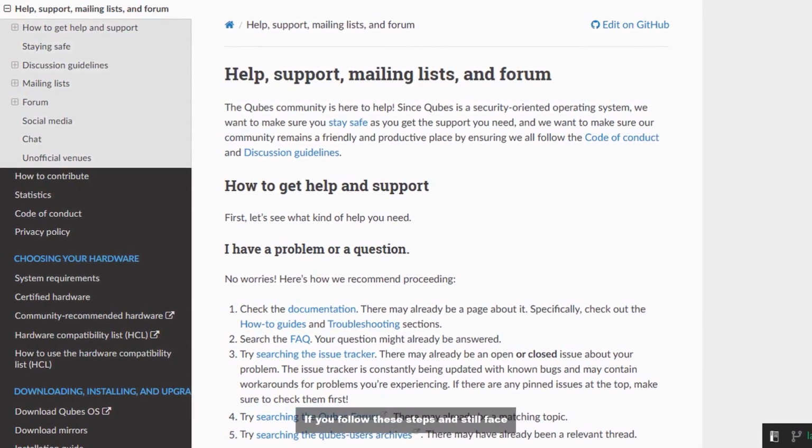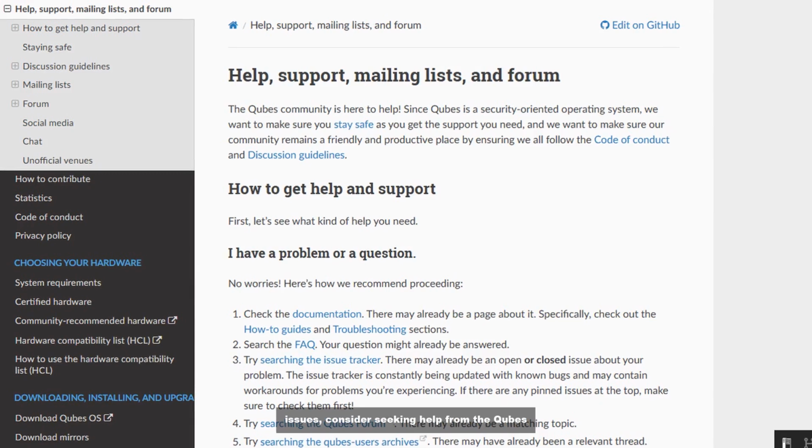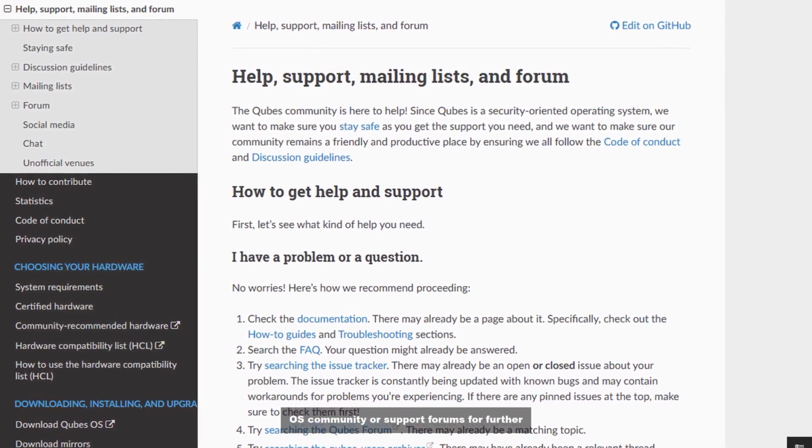If you follow these steps and still face issues, consider seeking help from the Qubes OS community or support forums for further assistance.